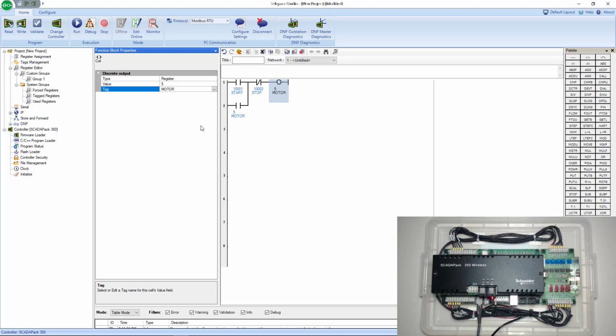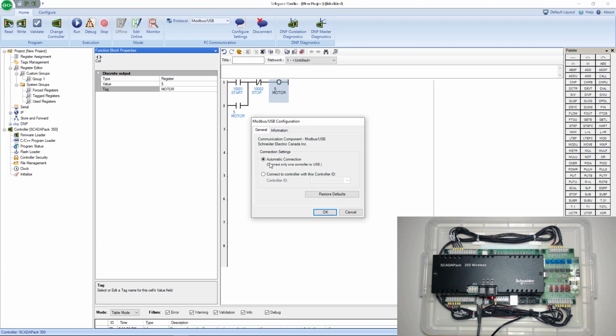Once that's plugged in, I'm going to change my PC communication settings from Modbus RTU to Modbus USB. Once I've done that, I'm just going to hit configure settings. Typically, you'll always be on automatic, but if you had two SCADA packs plugged in over USB and you wanted to pick one of them, you can also use this connect to a certain controller with a control ID. I always use this to cheat to make sure that the SCADA pack is connected.